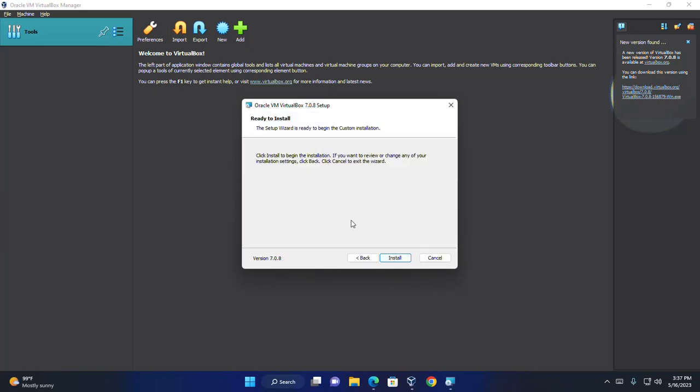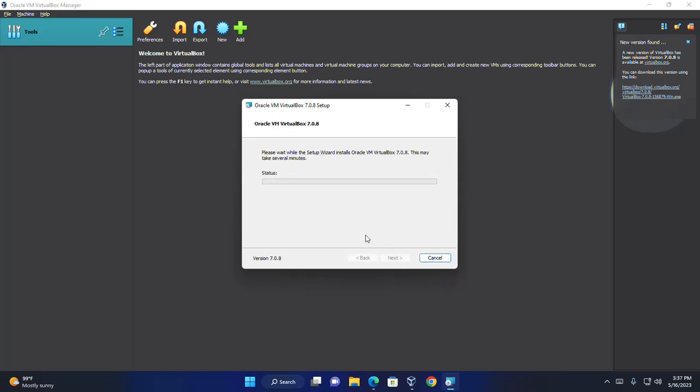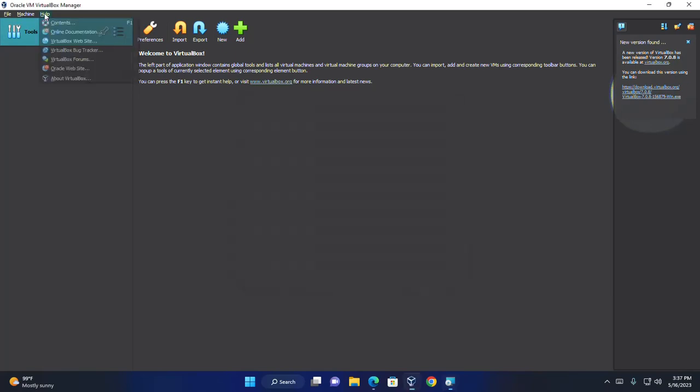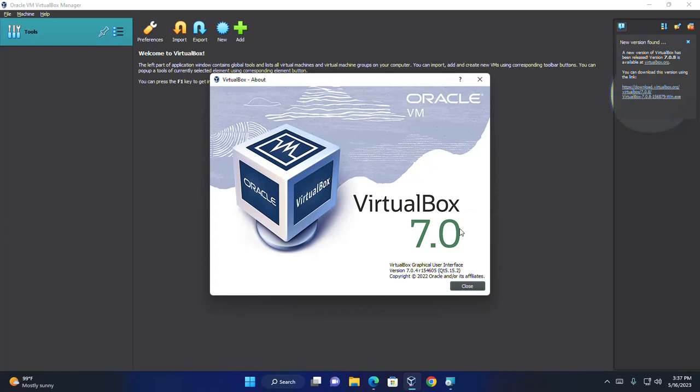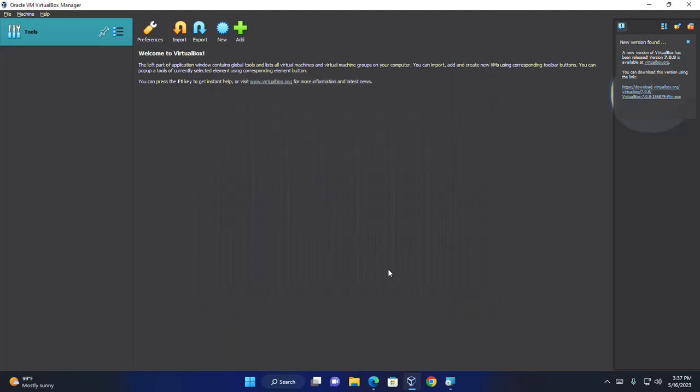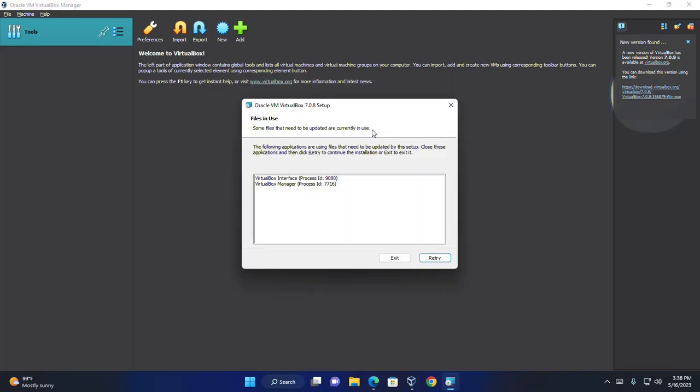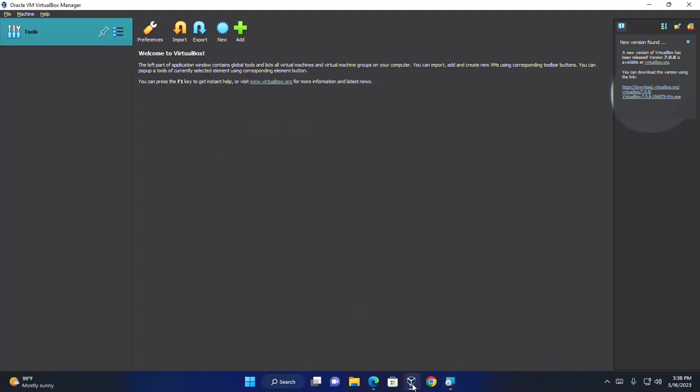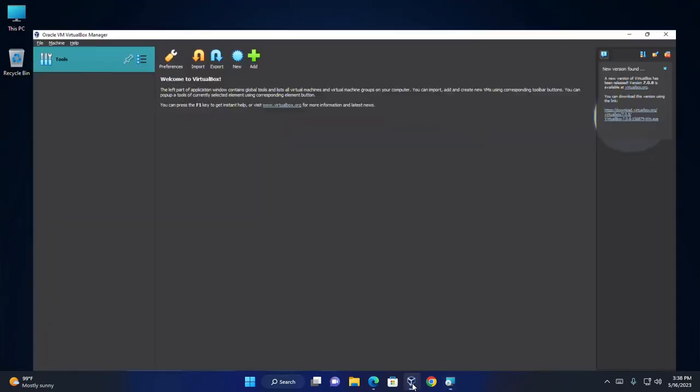The setup wizard is ready to begin the custom installation. Now click on install. Here you will see the previously installed Oracle VM VirtualBox Manager version. Now close VirtualBox Manager.